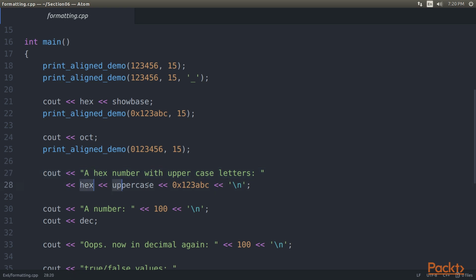With hex and uppercase, we get the x in 0x printed uppercase. The ABC in 0x123ABC is also uppercased. If we want to print 100 in the decimal format again, we have to remember that we switched the stream to hex before. By using dec, we can put it back to normal.